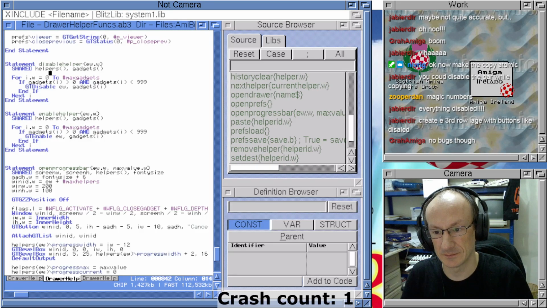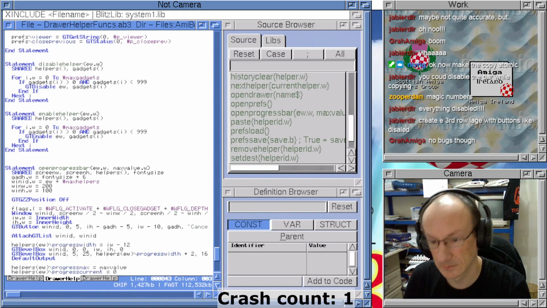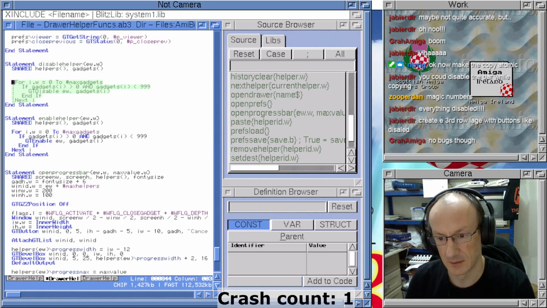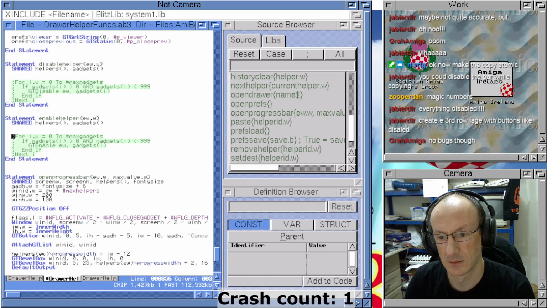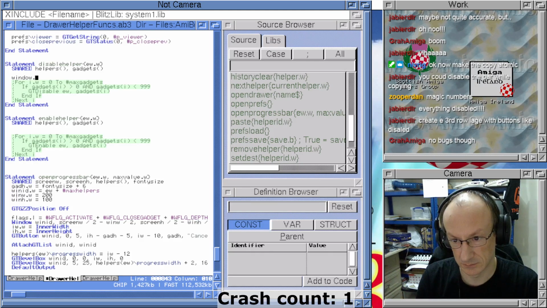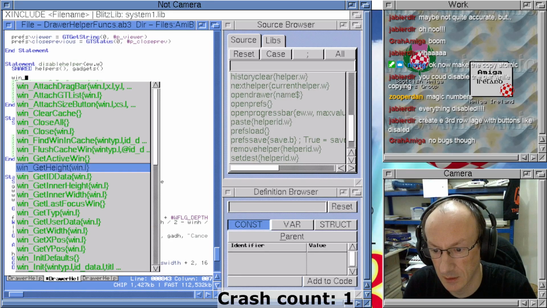So disable helper. Get rid of you for now. Useless. And window lock. There we go. Win lock.